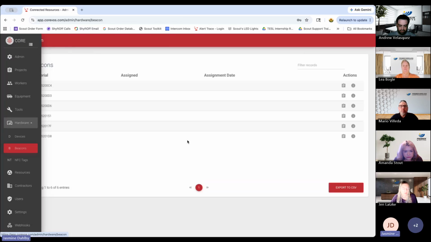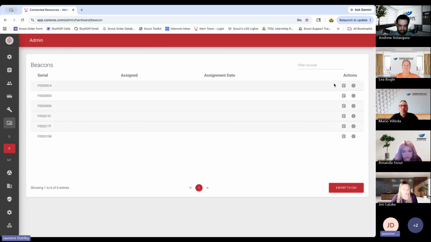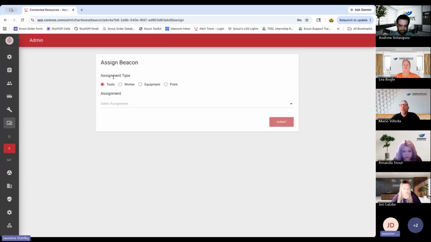On the beacons page, this is where we can also get beacons assigned. So if the customer is utilizing BLE beacons, there are two different things that the beacons can be used for. One of them is going to be tool and asset tracking, and the other one will be for more precise indoor positioning. So here we can go ahead and get the beacons assigned, whether it's to a tool, a worker, or a point on the map for indoor positioning.